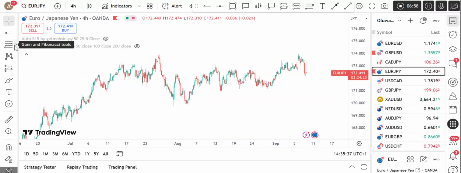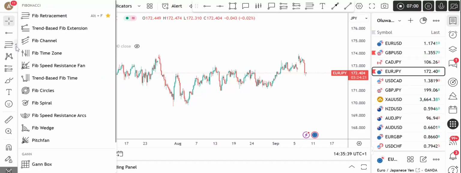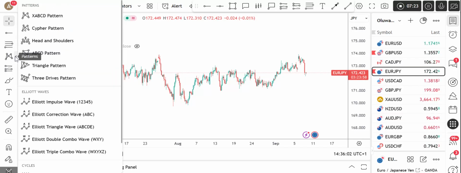So also, you have so many tools here. You can add that to your favorite as a trader. Then channel, you can use this also. This is the channel, time zone, this is a Fibonacci speed retracement fan, and so on and so forth. It depends on which one you can use.